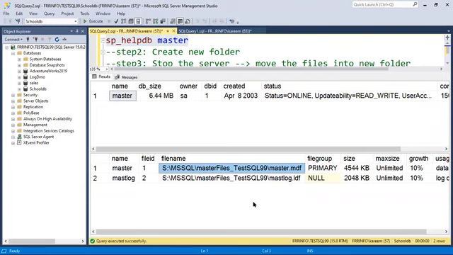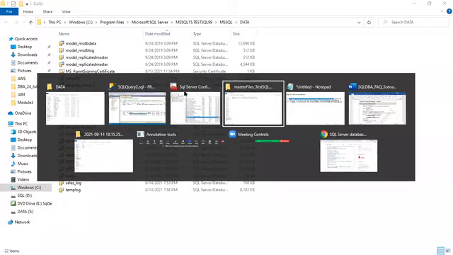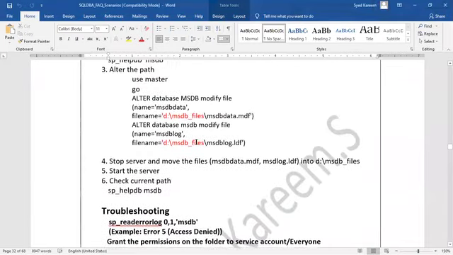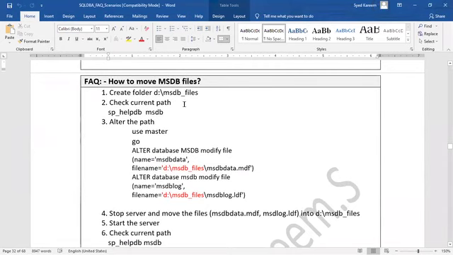Done successfully. This is how we move the files of the master database. This method is only for master. Why? Because only the master files are in the startup parameters. But for other databases, remember, we use a different method. For MSDB, model or TempDB, it is the same method here.